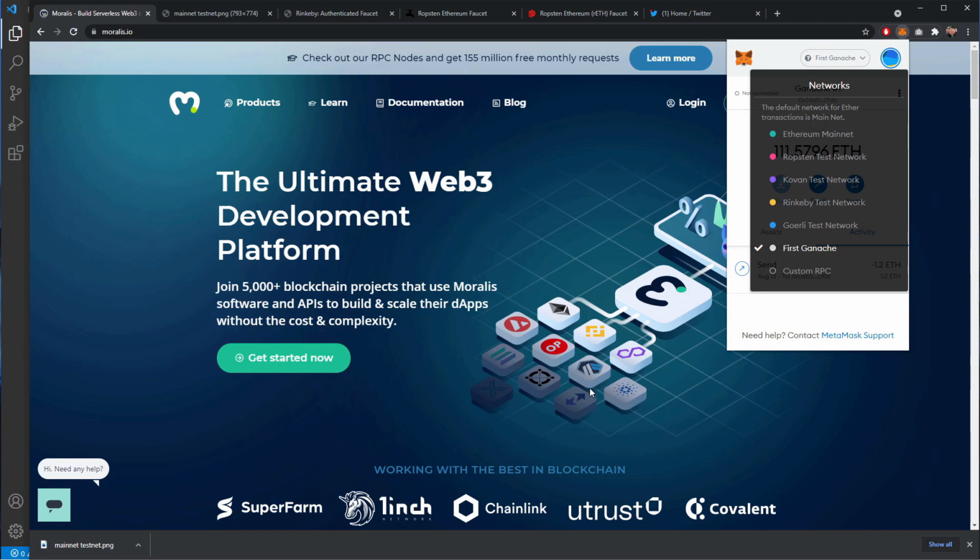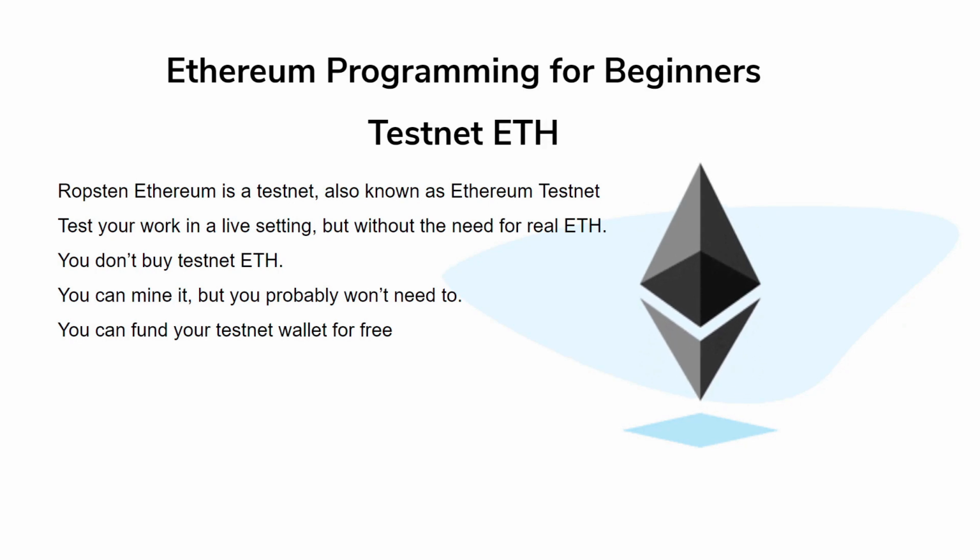Now, you know what the Ethereum network is already, or at least I hope you do. Now, Ropsten Ethereum is a testnet, also known as the Ethereum testnet. Rinkeby is pretty much the same. It allows Ethereum programmers and blockchain developers like you to test your work in a live setting, but without the need for real Ether.